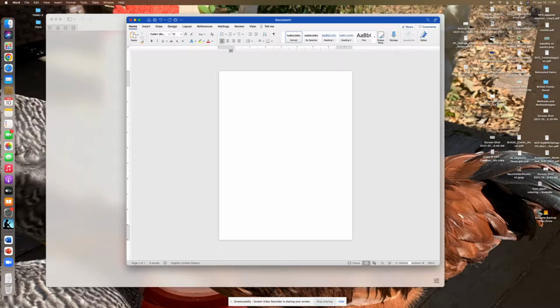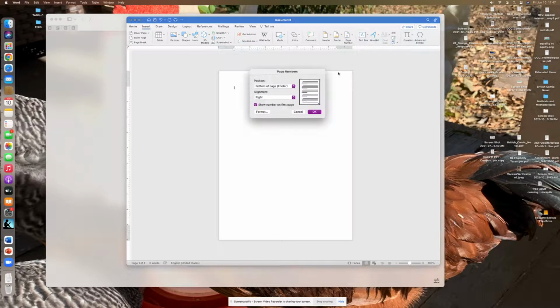And now I'm going to come in and I'm going to insert a page number. So I go up to the top where my menu bar says insert, and I look over for page number and I insert page number. It gives me an option. I want to make sure it's at the top of the page, right alignment, not left. And I want to make sure that I have selected, I do want the page number to show on the first page.